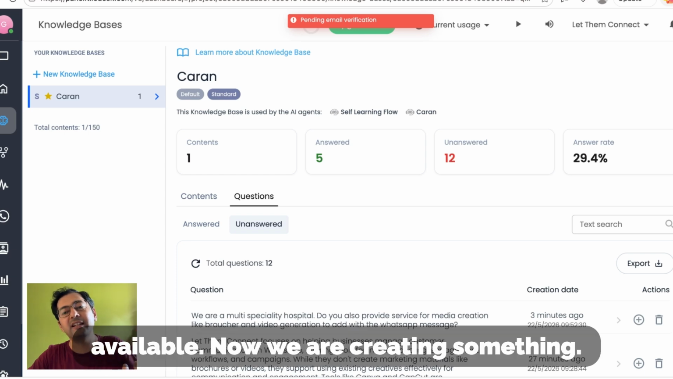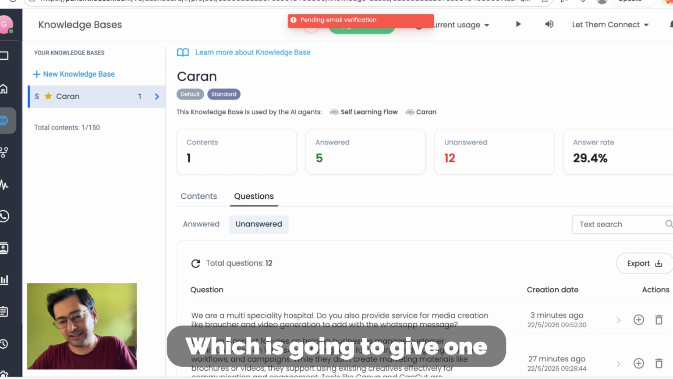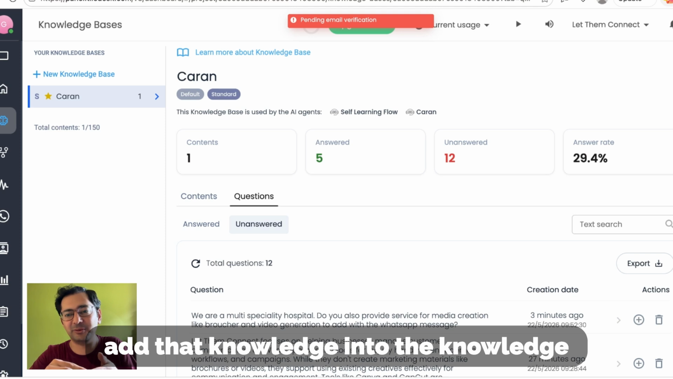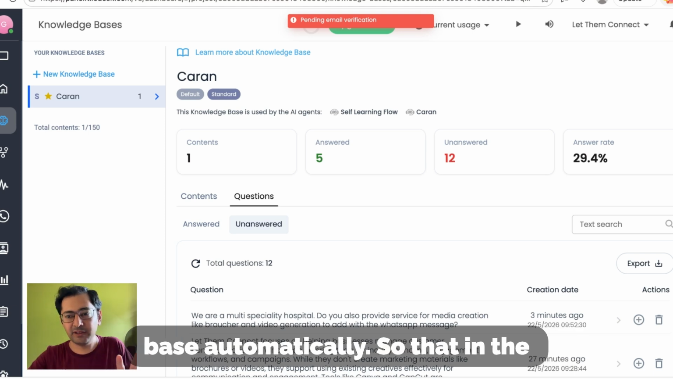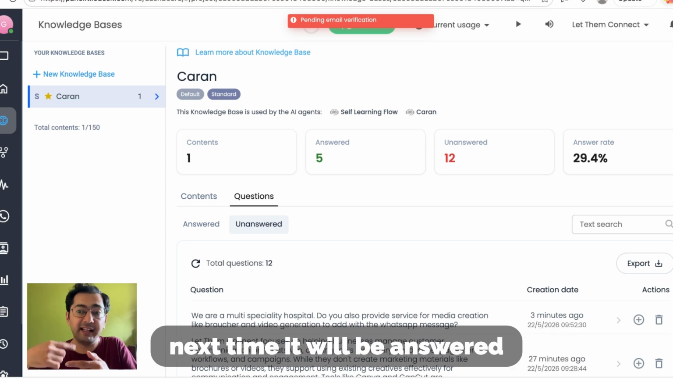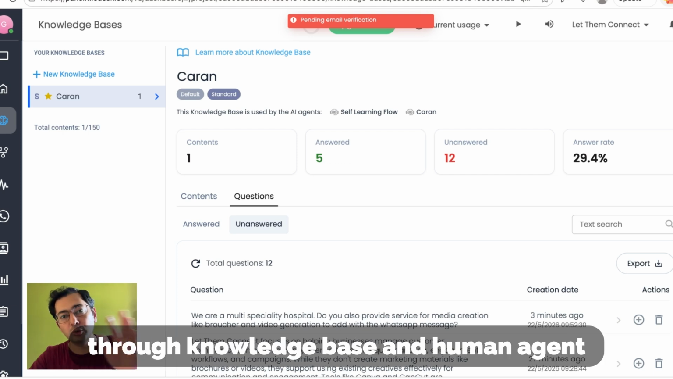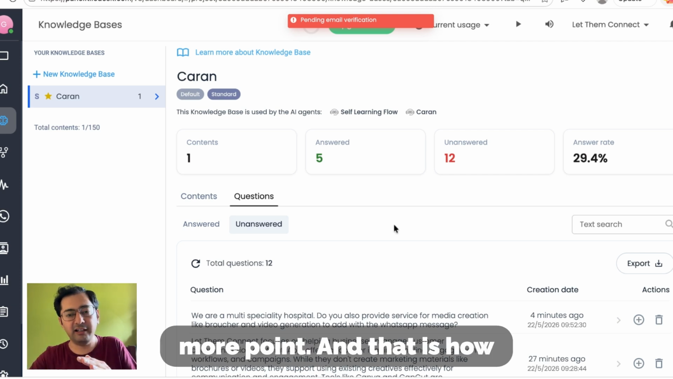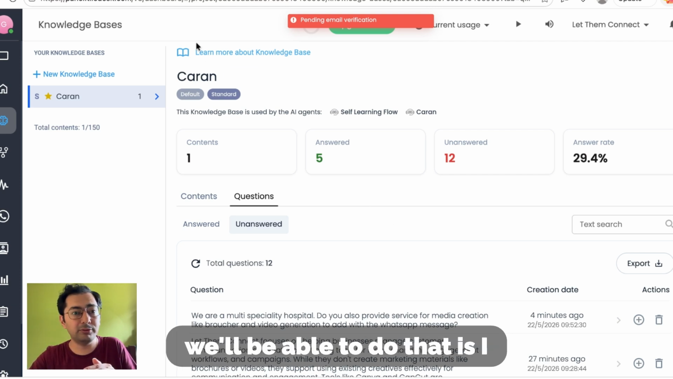Now we are creating something which is going to add one more piece of knowledge into the knowledge base automatically, so that next time the question will be answered through the knowledge base, and a human agent will be avoided one more time. And that is how we'll be able to do that.